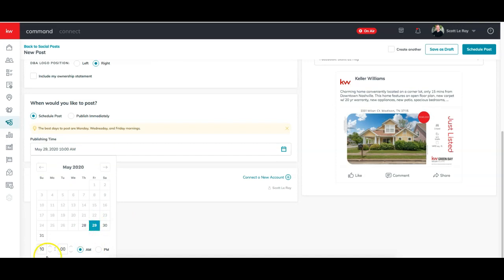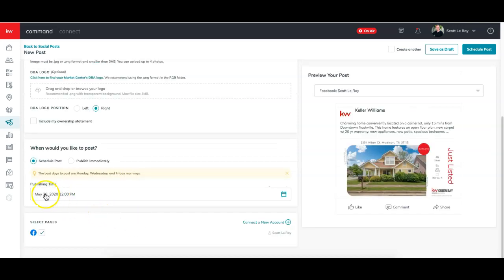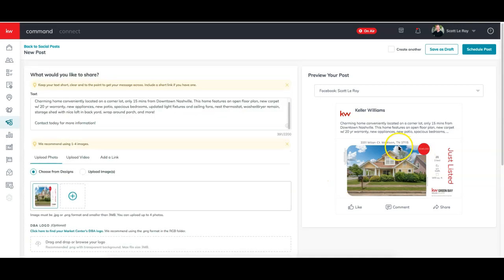So I'll choose tomorrow at 12 p.m. And then you don't actually have to click save or anything. If you just click away from this, you can see it updates the time. Make sure you have your page selected here. And now this awesome post that we just created is going to be scheduled. So I'm going to click schedule post.